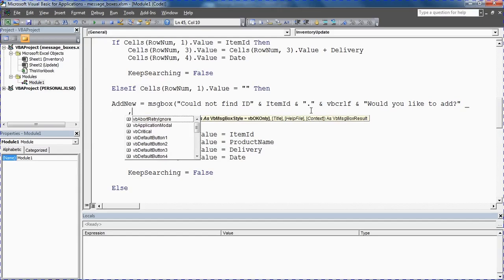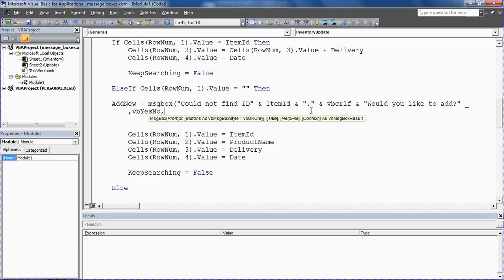Comma. Next question is, what buttons would you like in your message box? I'm going for VB yes no. Yes, I do want to add it. No, I don't. VB yes no. Comma. Would I like a title for my message box? Yes. That will say, I don't know, Add new stock item. That's my super title, and I'll leave it as that. So I'll put this closing bracket to finish that off.